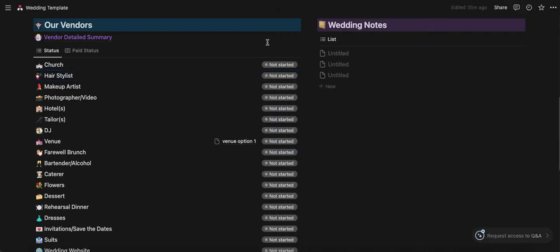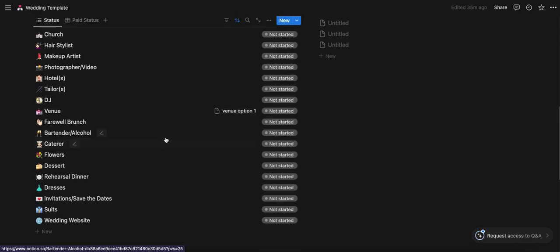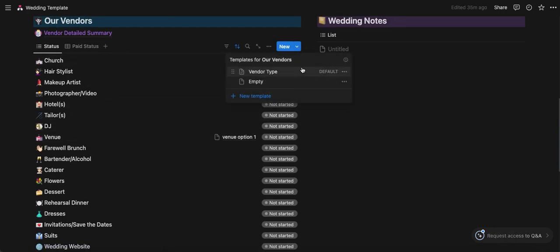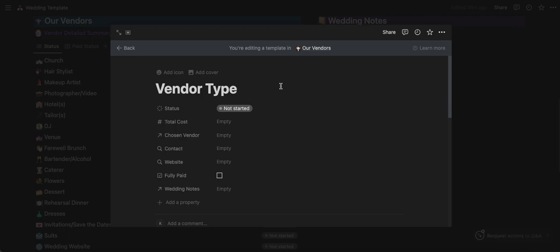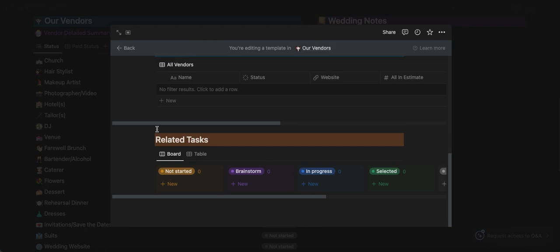So that is the basics there. The only other thing that I did want to mention as far as the vendors is the template. So if you want to change that template that I just showed you, you can come in here, click this little down arrow, come up here, go to this edit, and then here you can change that. Maybe you don't care about notes, maybe you delete wedding notes from the page, then you can also delete it from here. Bada bing bada boom, you can be on your way.